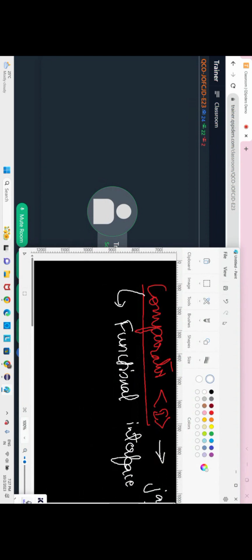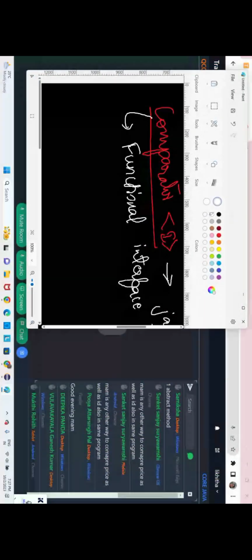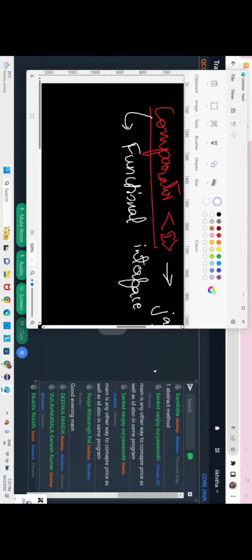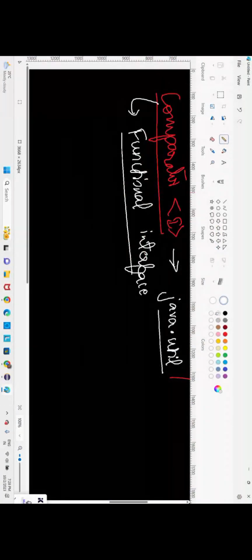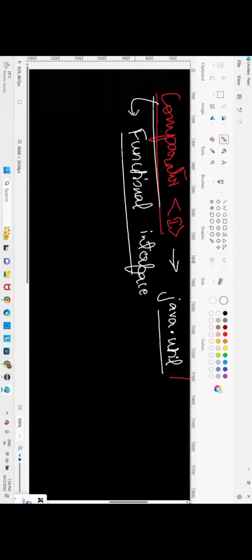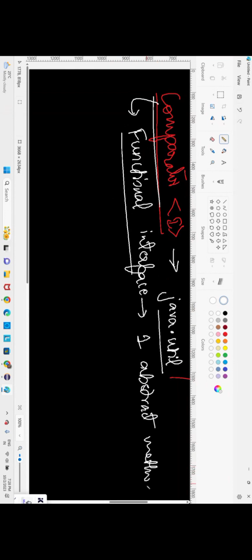So guys, why do we call an interface a functional interface? Yes, because it has only one abstract method. So we call the Comparator interface a functional interface because it will have only one abstract method. Next, let us see the method declaration of the Comparator interface.